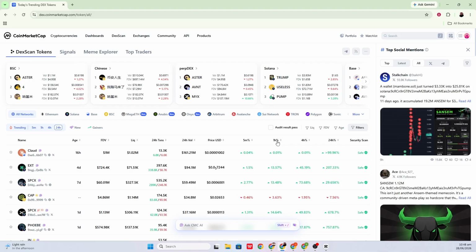When viewing a token on DEX Scan, check the Automated Security Audit widget on the token page. Review the highlighted security information and any displayed risk indicators.